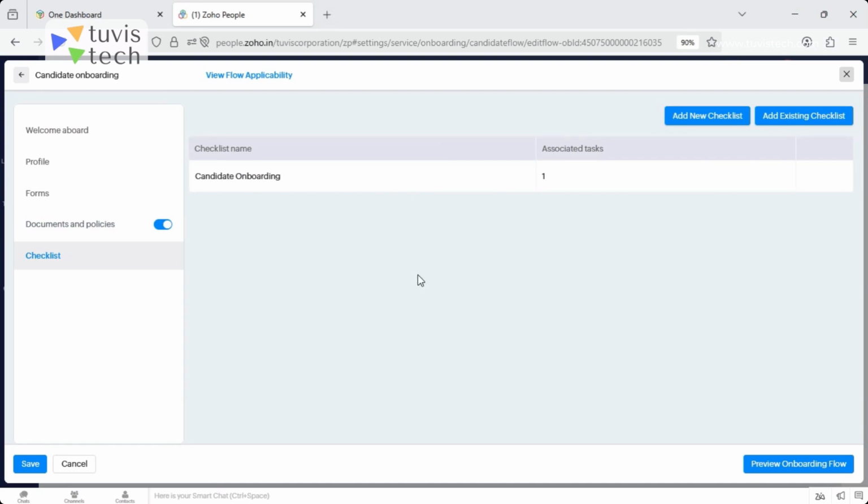When the candidate completes the onboarding process, you have different checklists or tasks to be set up for the different stakeholders in the organization to complete. For example, setting up admin activities, setting up the ID cards of the employee, setting up some IT accessories for that. So this kind of checklist can be saved here also.